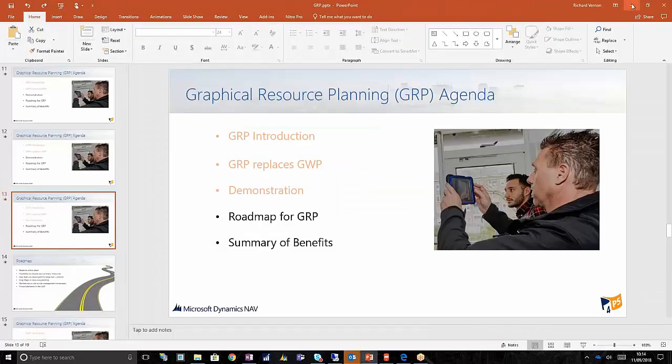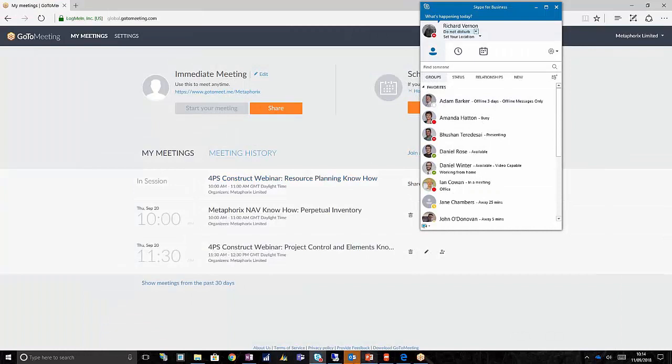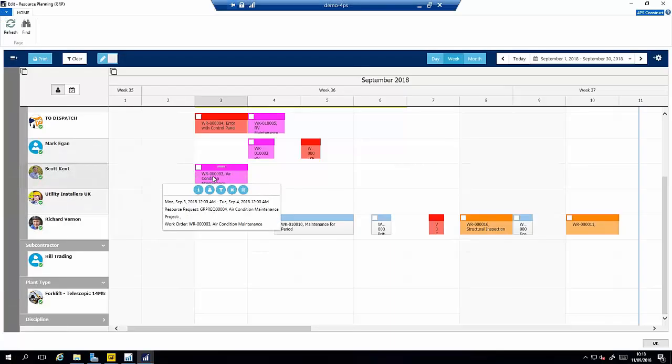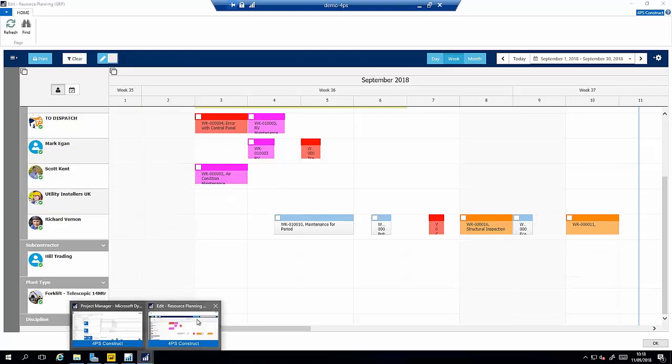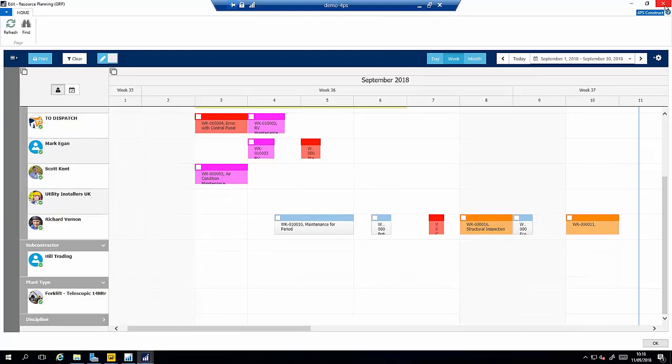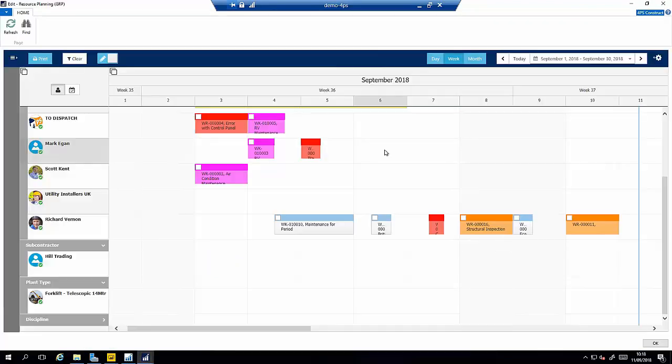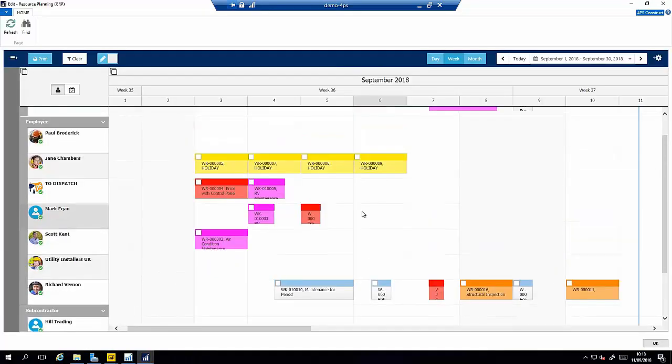I'll come out of the PowerPoint, always a relief, and across into the demonstration. So I'm running Nav here. What I'll do to begin with is go into the Nav menu, and show that you run the resource planner off the top there. So I've got the GRP. When you run it, I've already got it open. It runs in this screen here. And you can see the kind of look and feel of what we're looking at.